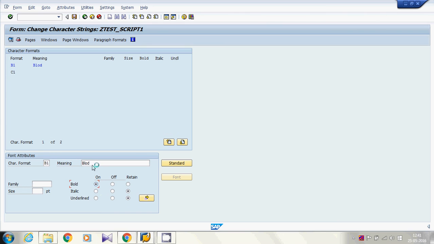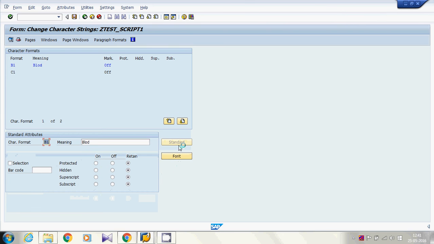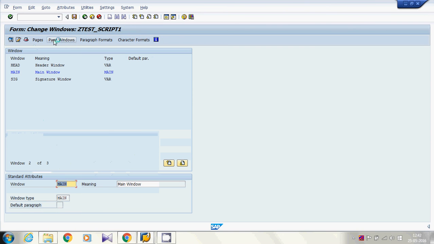You can actually do protected, hidden, superscript and subscript. Superscripts are the ones you use for squares or something. Subscripts are the ones used for sub bases. So let's simply do this. In the header, I want to add this bold character format for a single word.